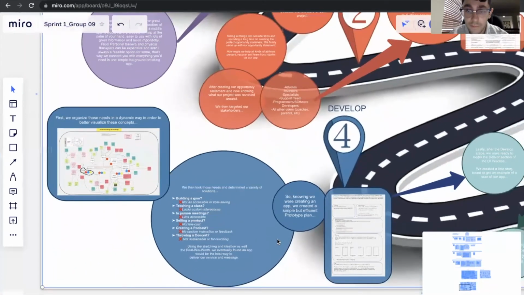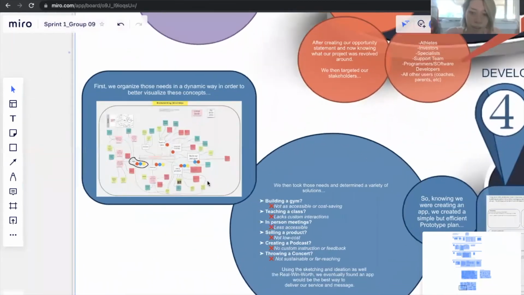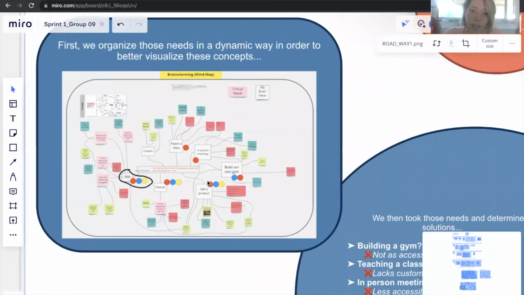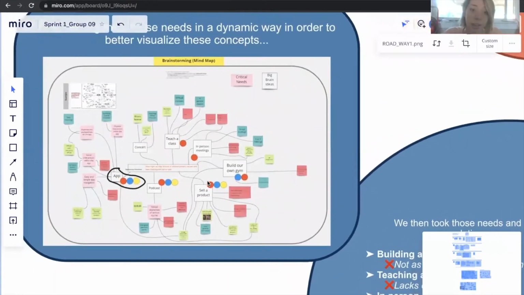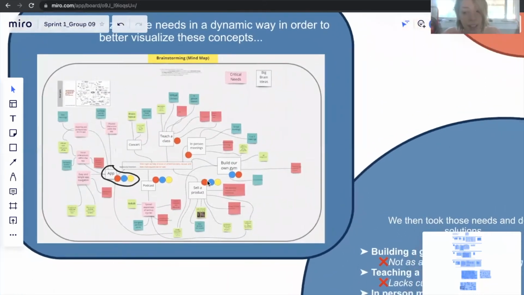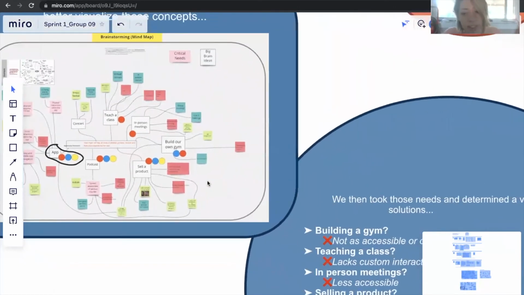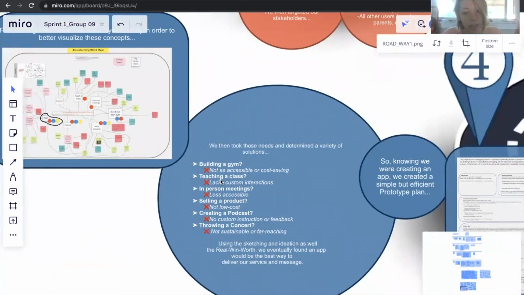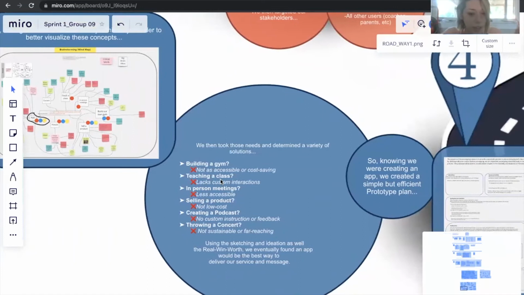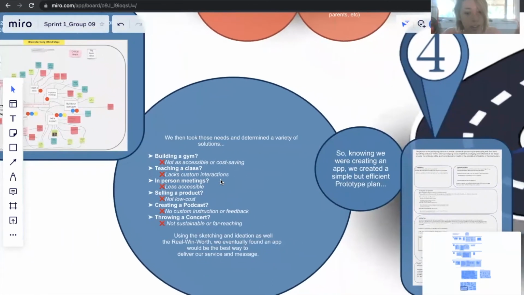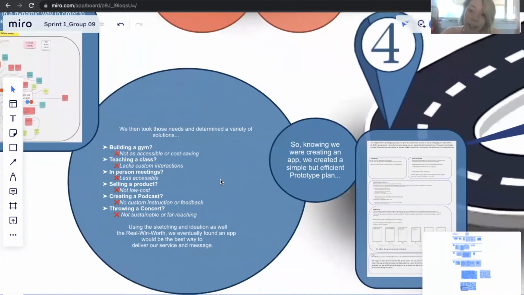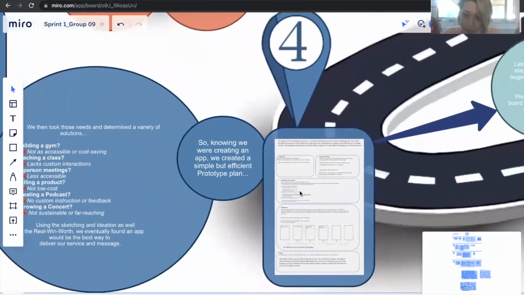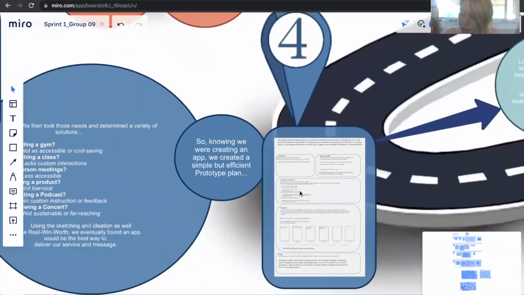Thanks, Elias. So in our development stage, first, we organized those needs in a dynamic way using a brainstorming mind map and came up with several needs and possible solutions, as well as possible problems with those solutions using the sketching and ideation, as well as the real win-worth method. We eventually found an app would be the best way to deliver our service and message. So knowing we were creating an app, we created a simple but efficient prototype plan, leading us to our delivery stage.